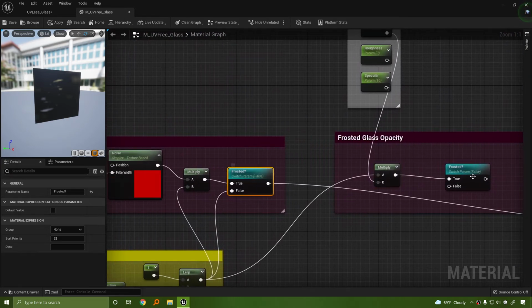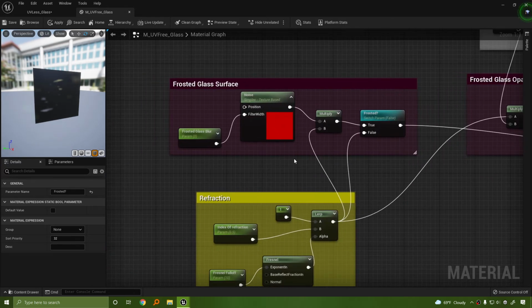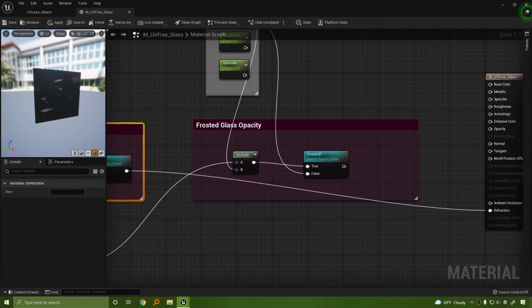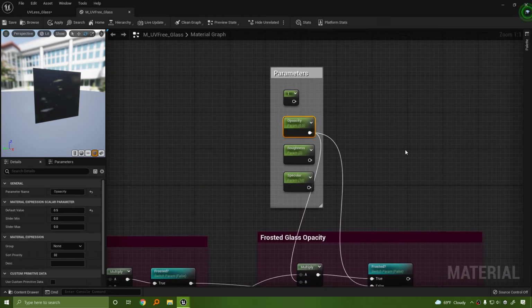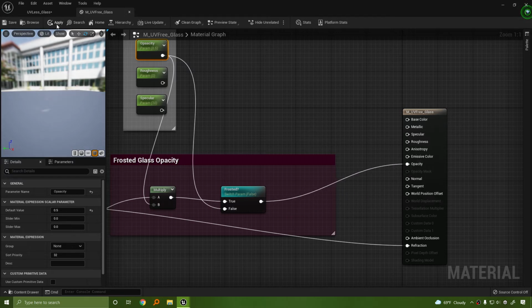If we turn off the frosted effect, meaning no frosty glass, let's plug that into false, we'll ignore this, we'll ignore this, we'll ignore all of this. Everything in here gets ignored, and then we'll just use this and this to control our opacity. Right? So let's go ahead and plug this into our opacity. And I'm going to hit apply. Now it's going to take a sec for it to come up.